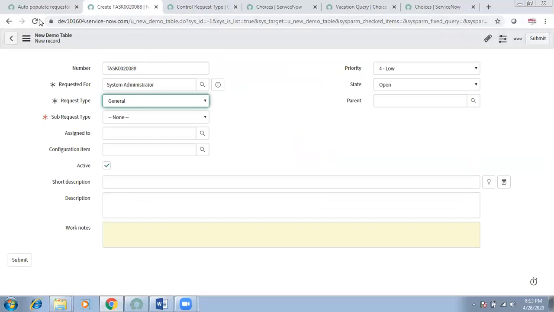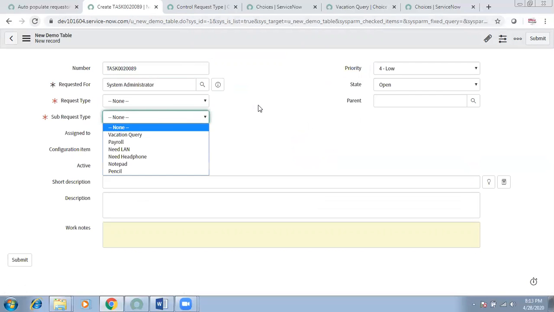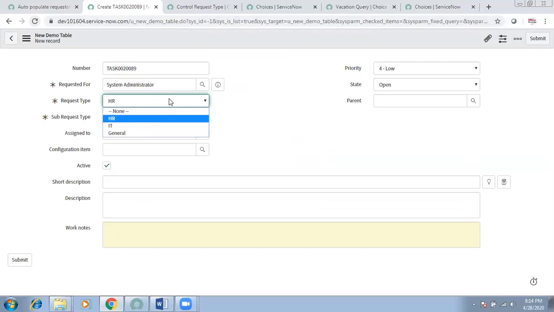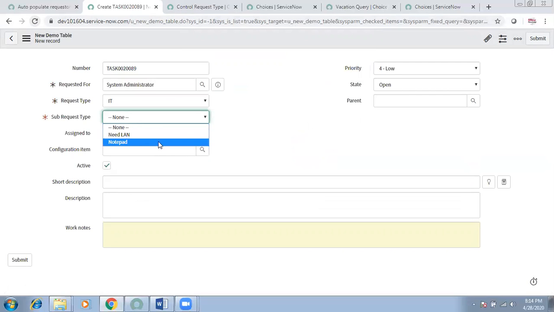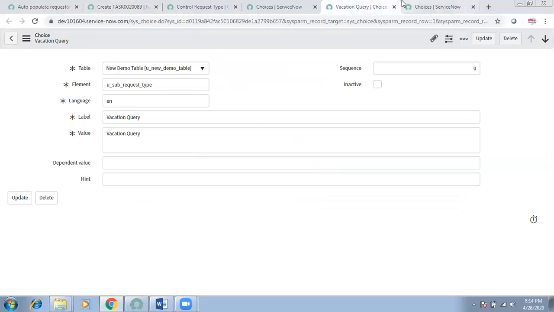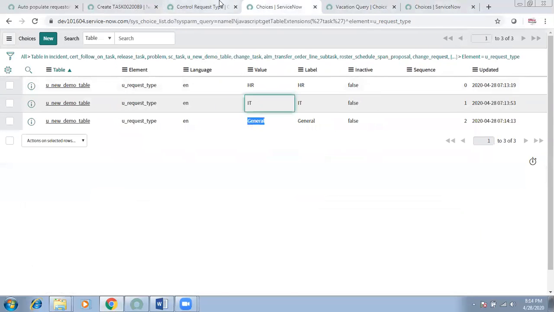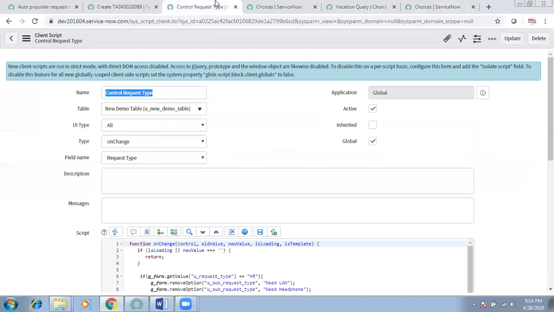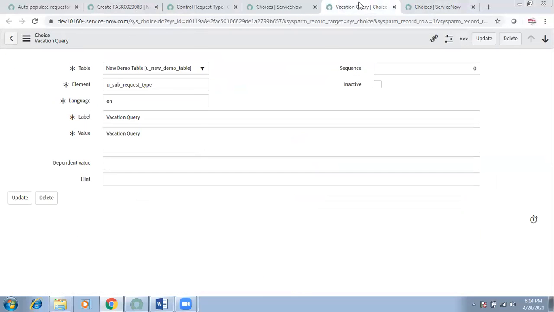Let's reload it again. Now it's showing me all. If I select HR, it's showing me just two. Now if I select General, it's showing me just two, right? If I select General, it might not show, because for the last one we didn't write the right code. Okay, so this is how you add option and remove option.